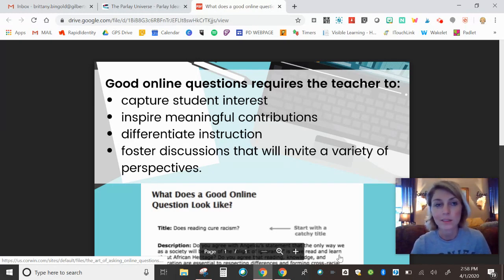Sometimes a student may have absolutely no idea what to say on one question, but they can answer question 3 or 4 really well. So maybe give them some choice: I'm going to present to you 4 questions, answer 2 of the 4. That kind of differentiates the instruction for you. And then you want to foster discussions that provide a variety of perspectives. Obviously, you need to have great norms and remind them of digital citizenship to have these discussions.